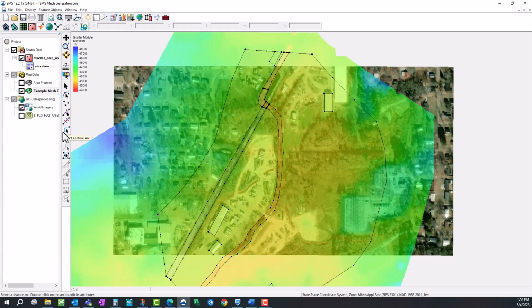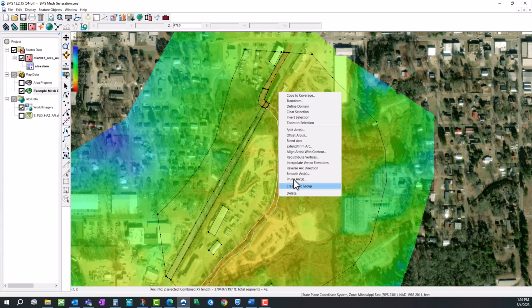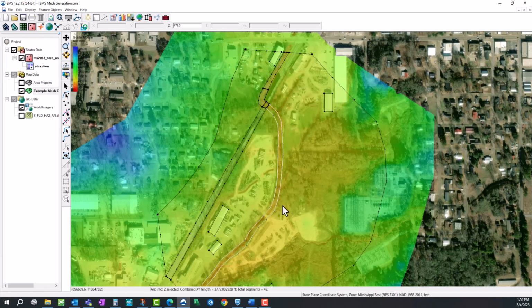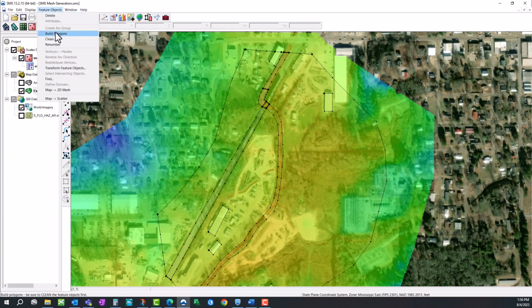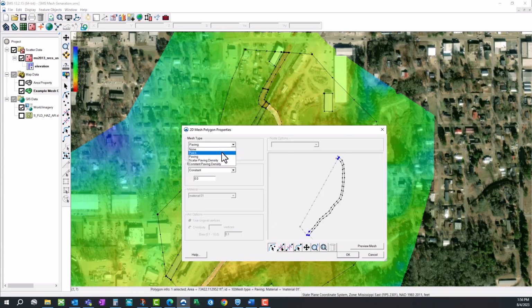So you select the arc, click on one, then hit shift and click on the other, or you can press the control key and drag your mouse across them both. Just select them, right click, redistribute vertices, 21 segments, and it should space it out more evenly. And then we can build polygons again, select this polygon, change it to a patch and preview it.